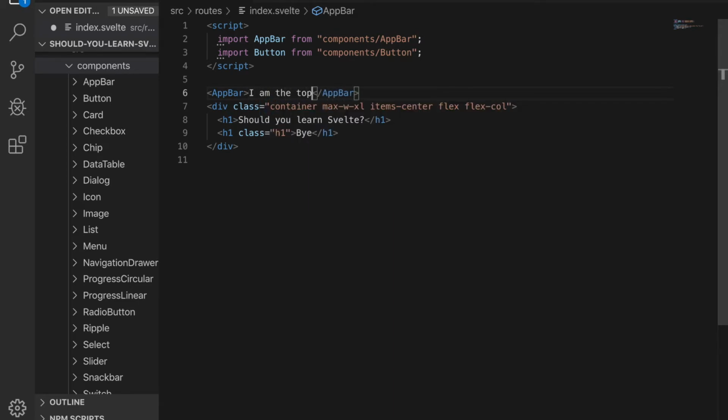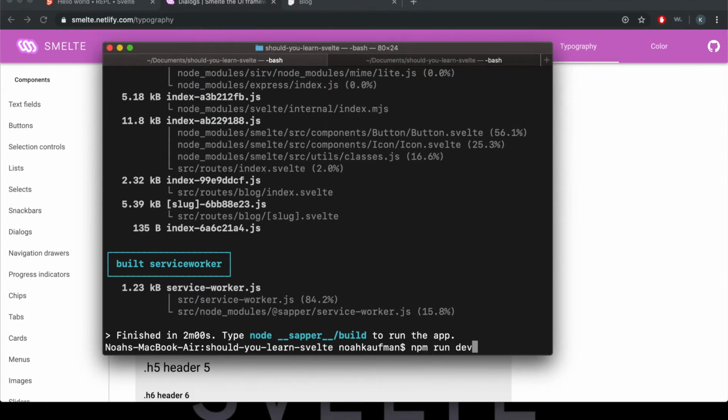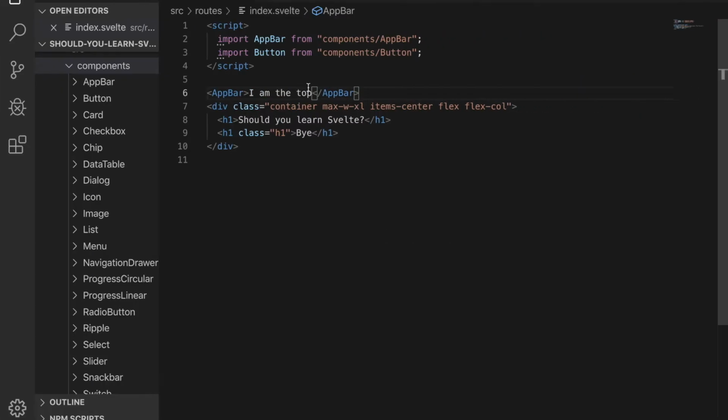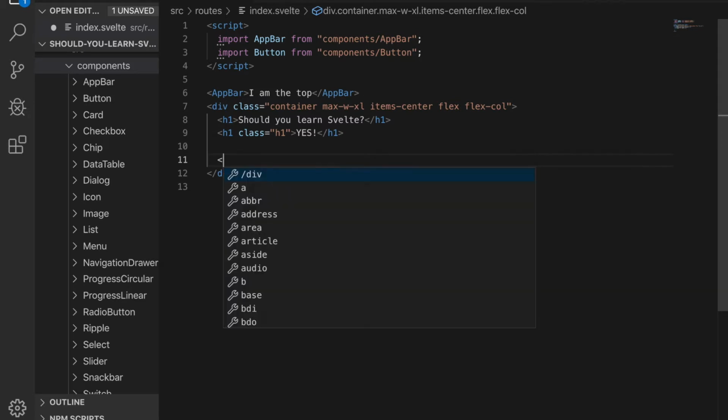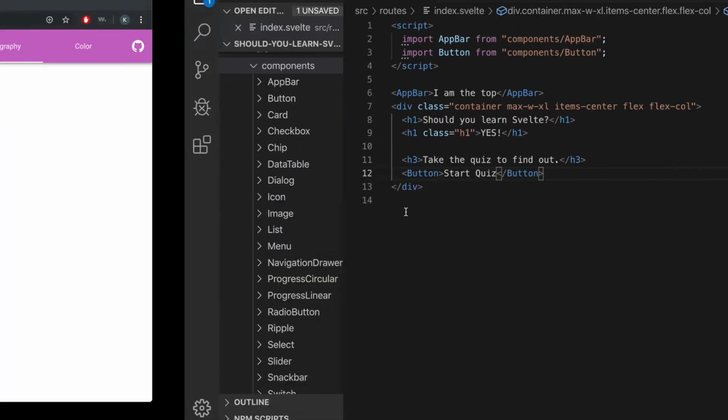I am the top. Okay, so that's done. Now I can do npm run dev. Or I guess you can do that too, but I'm not going to do that. Okay, so I have my app bar at the top. Should you learn Svelte? I'll say yes. And then I'll have maybe a smaller header. Take the quiz to find out. And then there'll be a button. Yeah. Start quiz.